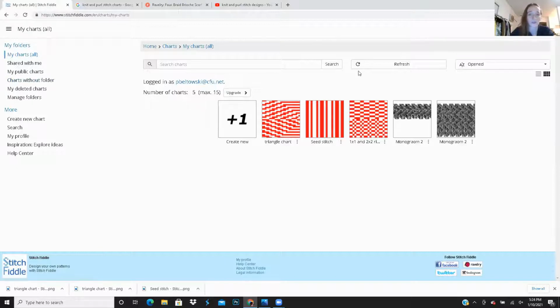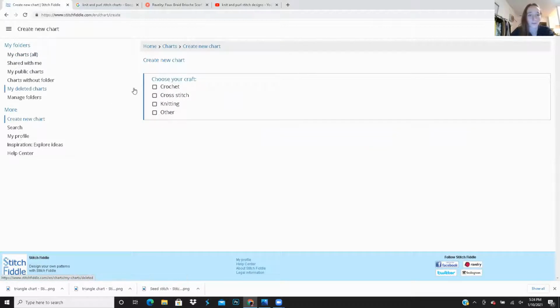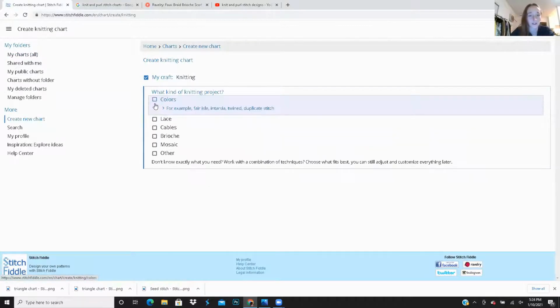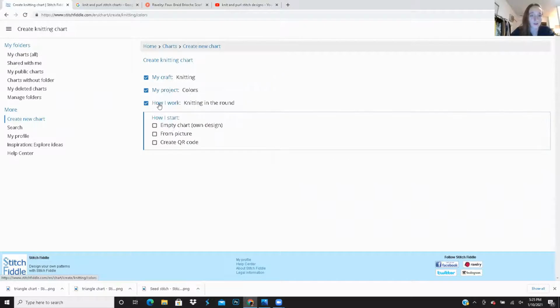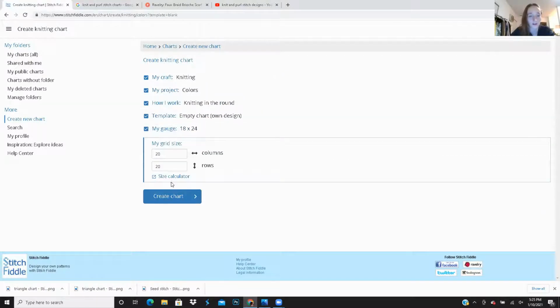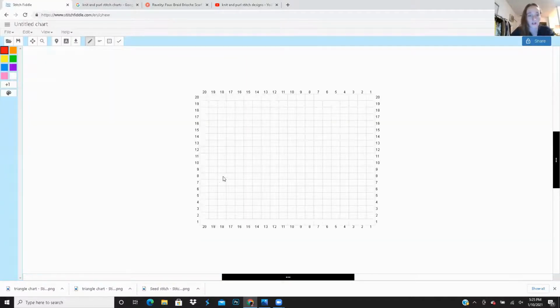And so let's open up, let's create a new chart. Let's say we're going to create a knitting chart, and I want to do colors, empty chart, design my own, 20 by 20. Okay, now the way this works is color coded. So let's say I want red is going to be knit, white will be purl, and let's say I want to do a heart or something like that.